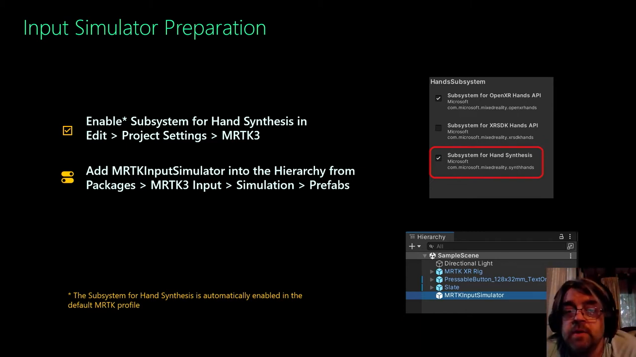With it enabled, you can then add the MRTK input simulator prefab into the scene hierarchy, and then when you enter play mode, you will be able to simulate your head, eye, and hand input. If you add the prefab first and enter play mode and nothing happens, go back and double check that the subsystem for hand synthesis is enabled in your project settings.